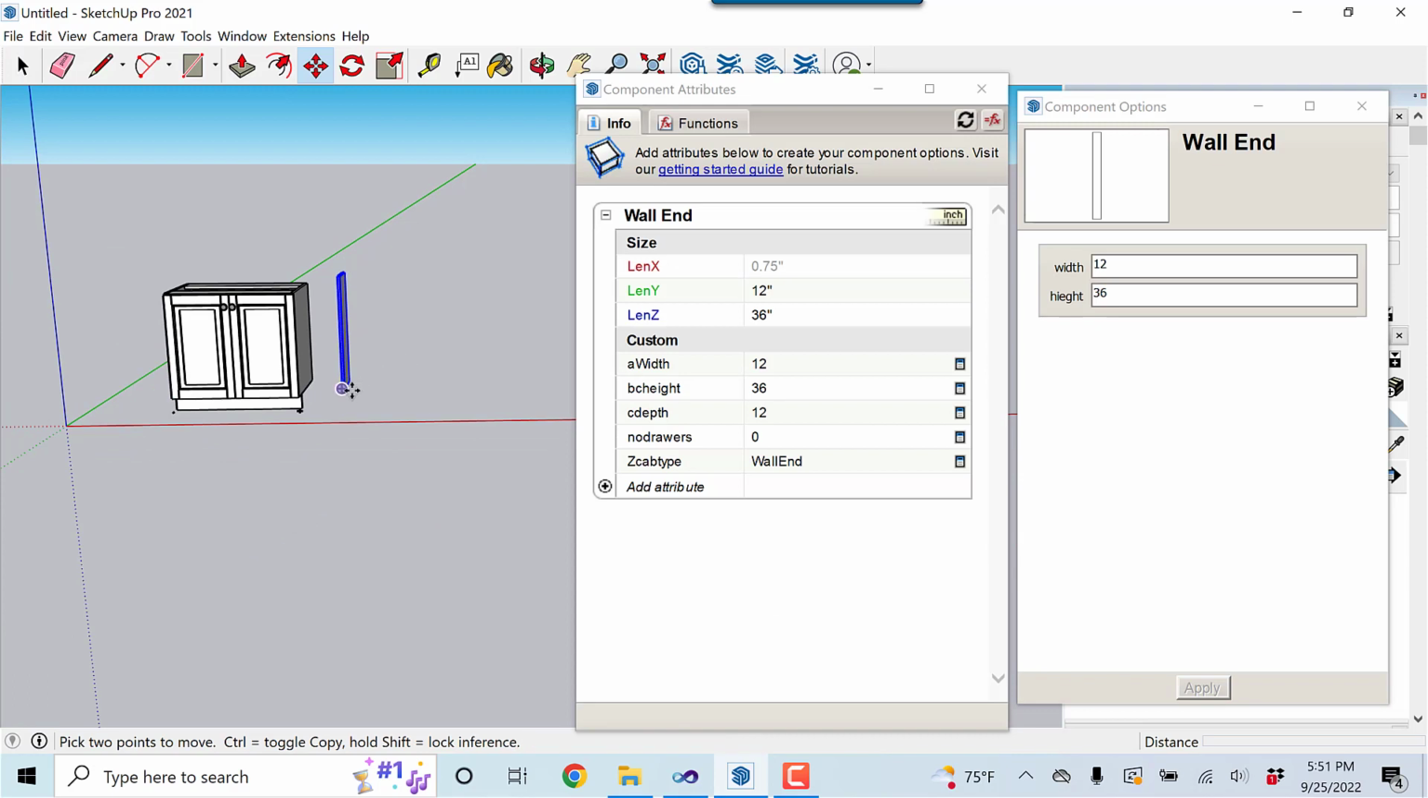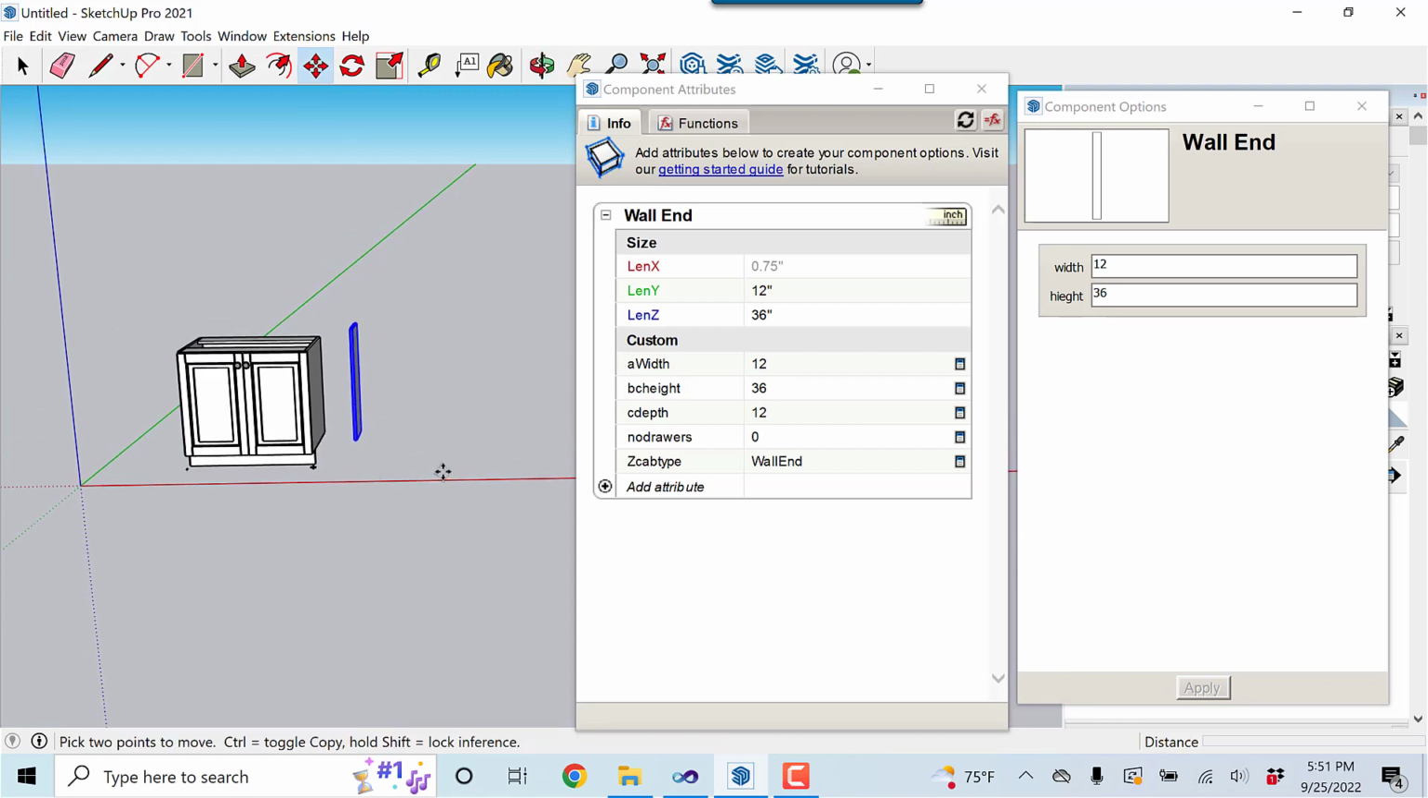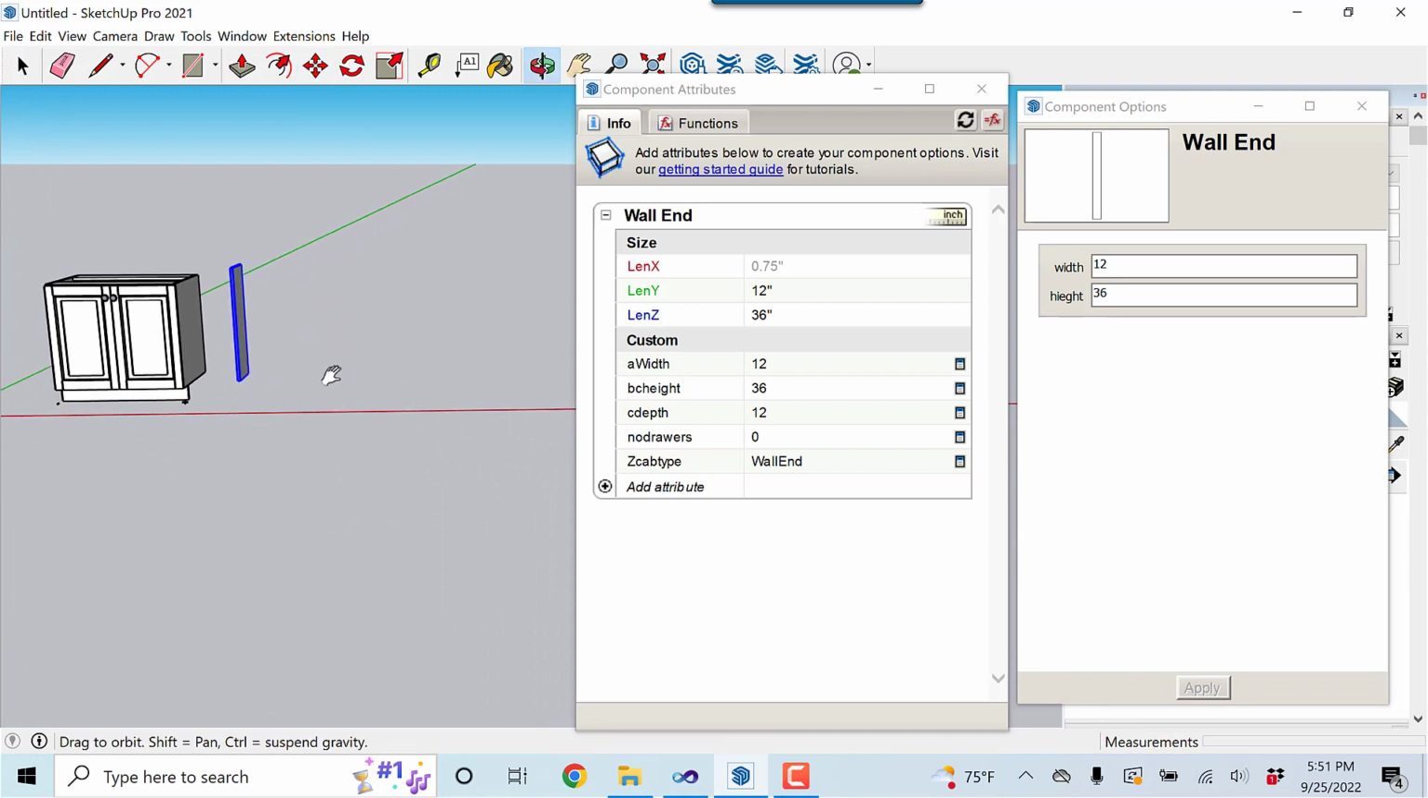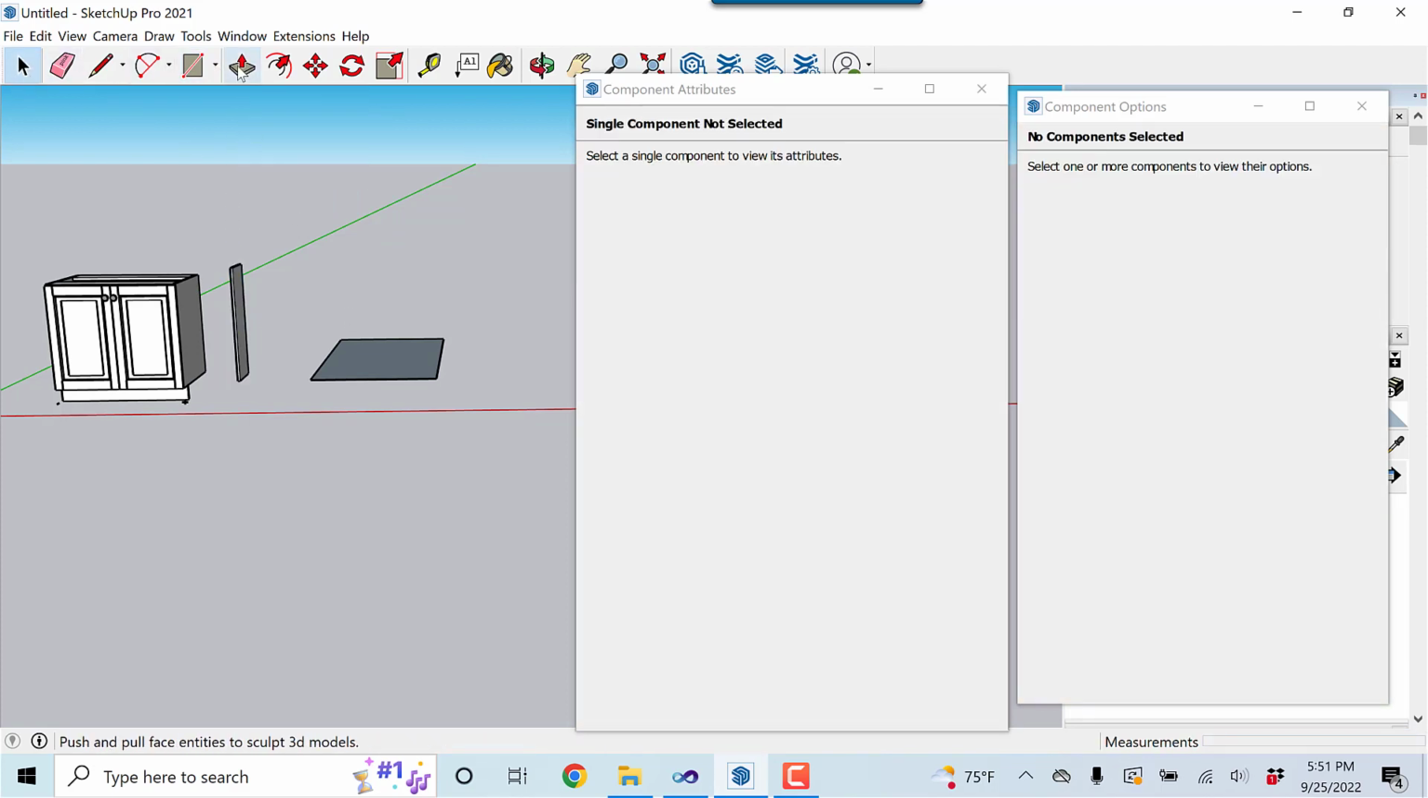So we're going to take a look at how we could create the variables to modify and make our own cabinet component. We're going to start off with shapes. Going to draw out a rectangle. Then we will use the push-pull to create a sizing for that.